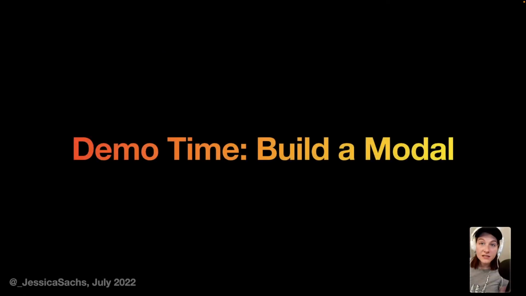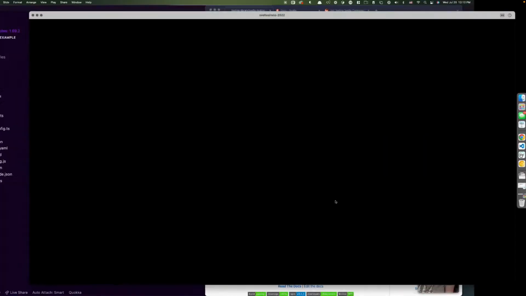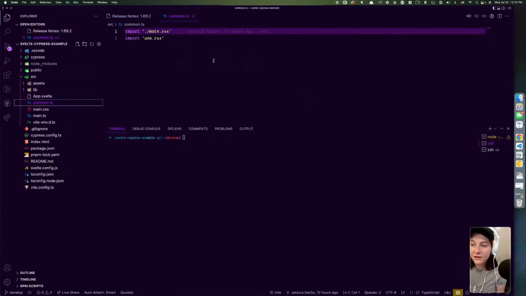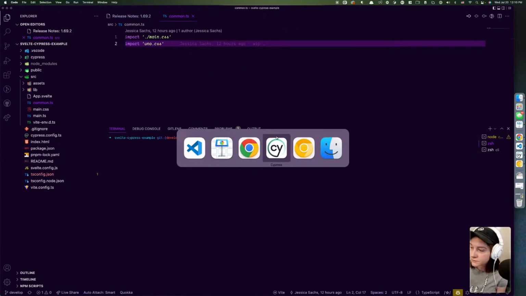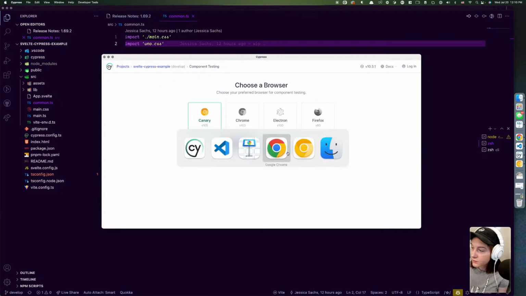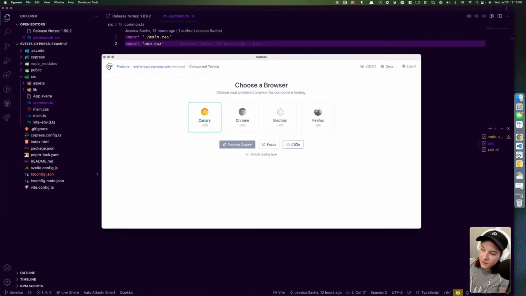So let's build a modal. And this is the workflow that I follow, period. This is just the workflow I do when I develop. And it looks a lot like test-driven development. So I'm already running this. I'm going to close the app.